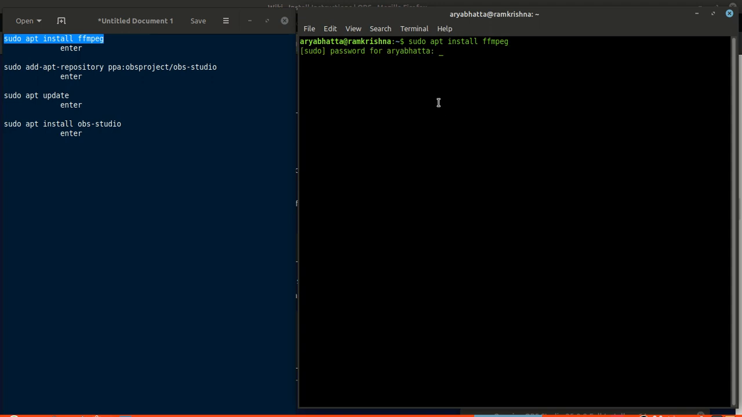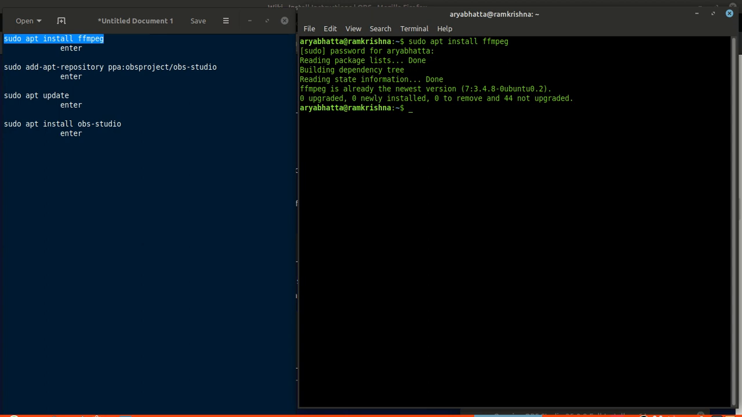So password will be asked. So this is going. As this ffmpeg is already installed in my PC, it is showing that ffmpeg is already installed in the newest version. For a new user, you will find that in your case something will be installed one by one. So in the next step we will just find this one.